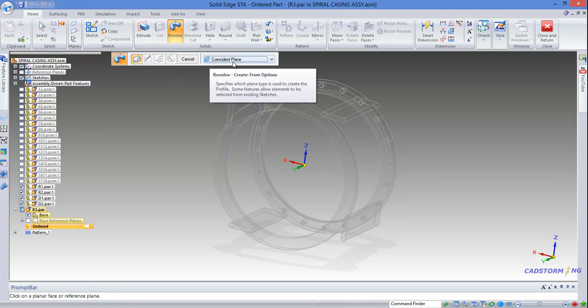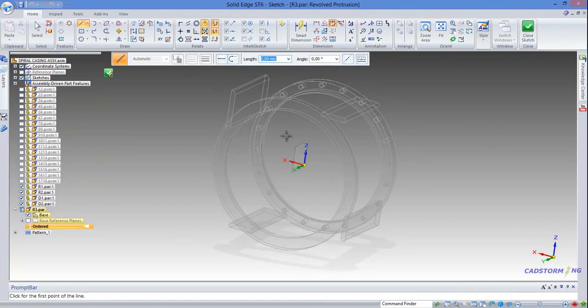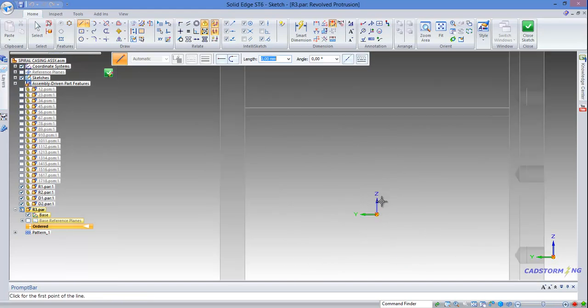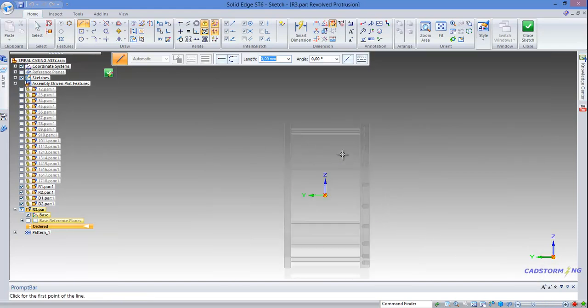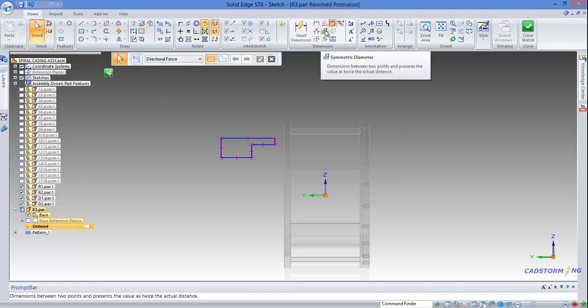We make sure we have the coincident plane option selected, and we select this plane as the coincident plane, normal to the screen, and we are going to sketch the profile of the part. It's not really complicated, something like this, horizontal, and like this, vertical, horizontal, and close.